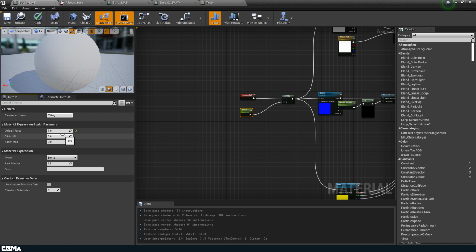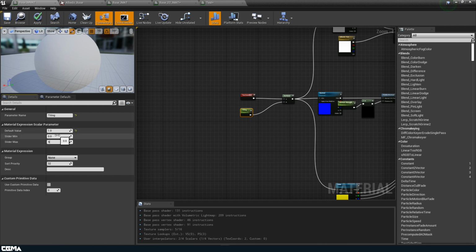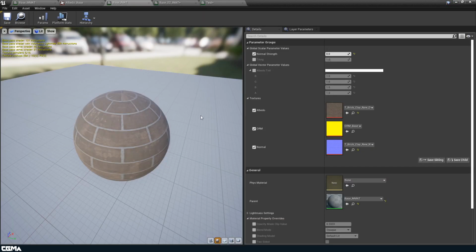Another cool thing you can do is set max values for it. Say you don't want this to be able to tile more than, say, 5 times because you'll see the repetition of it. So you can go in here and say the max is 5. That's as far as you'll go. And then you can have the value set to a minimum of 0. So let's hit save. Let's go back to our base material.